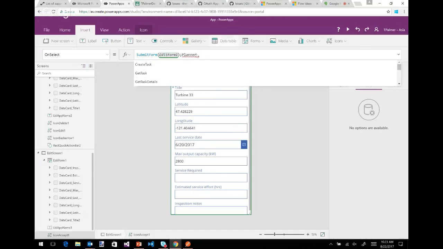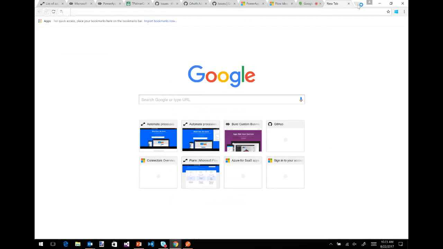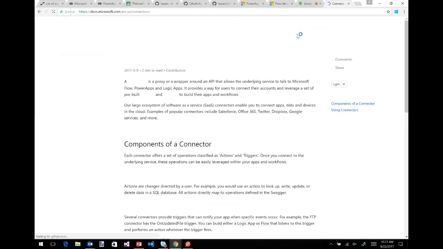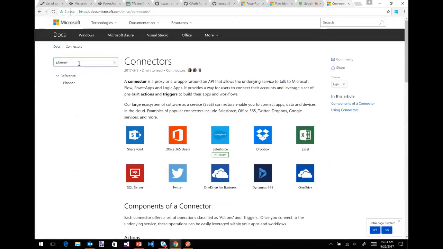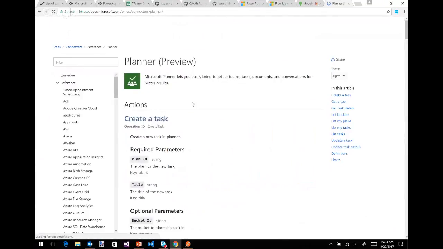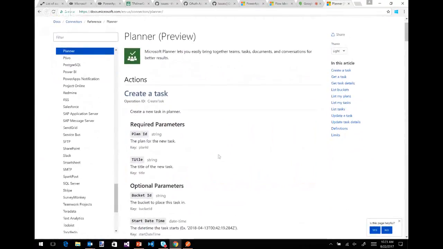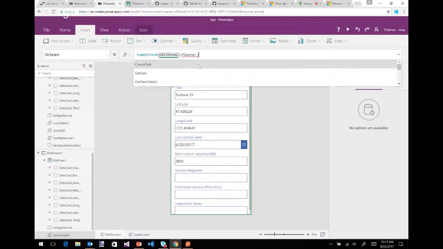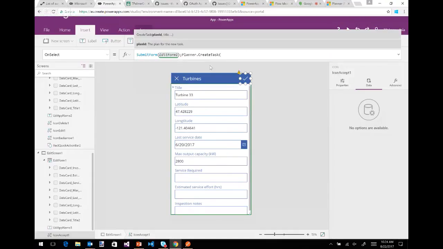And actually, if I go back to our reference documentation, and this is always on docs.microsoft.com/connectors if you want to start there. And I search for planner, you can see those same names of what I was doing is actually listed in the documentation. So the IntelliSense is great within PowerApps, but if you want to know what you're typing beforehand, the documentation can help as well.